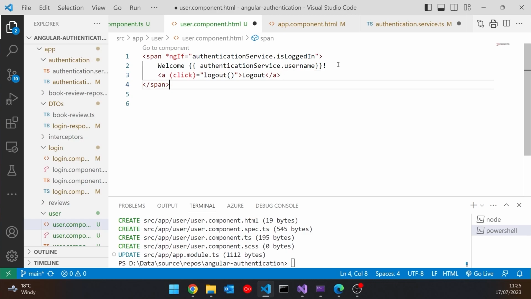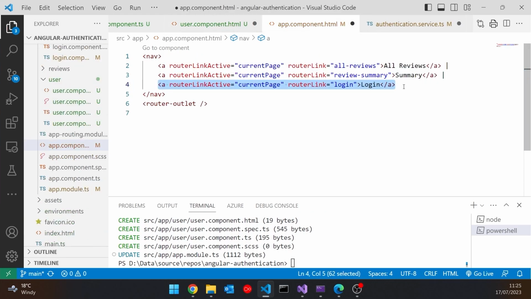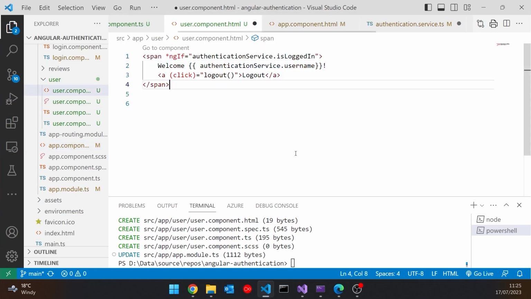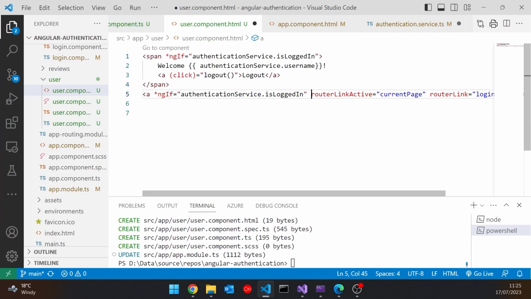But then we also, if we're not logged in, we need to have the navigation to take us to the login page. Now the code to navigate to the login we already saw. If we just go to the app component and just do a few Control-Zs, that was the code that we had in there. So let's copy that and then revert that to where we were. And then we can put that in here, but we've just got to give that the ngIf with the inverted logic. So I'll put a not on the front of that.